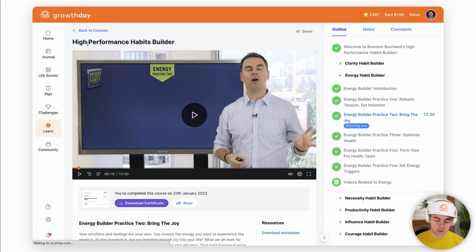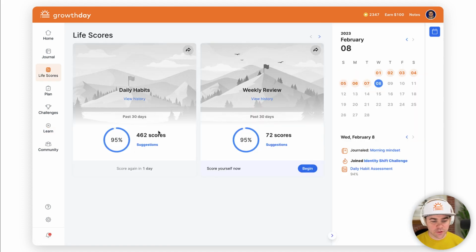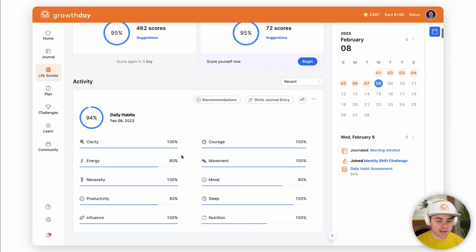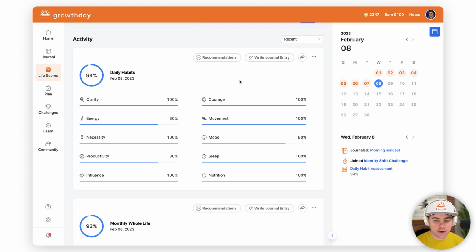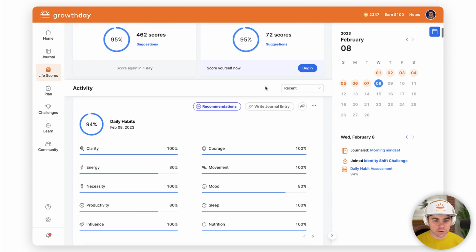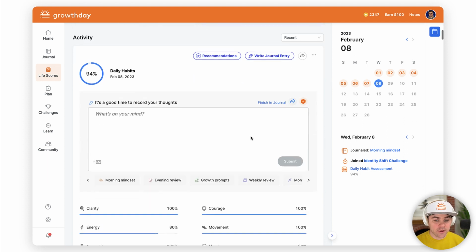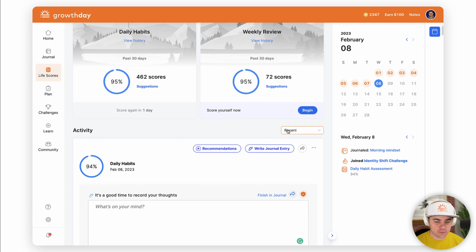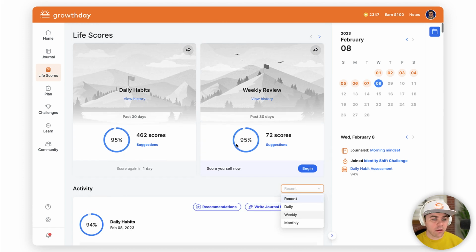Now, if I go back to the life scores and I wanted to get back to my history, I can see that I had my scorecard here, and I can even see my recommendations again. I could also write a journal entry right here in line just by clicking the button and typing. Or I can share it to social media and talk about that, or I could delete it if I need to. I can sort by daily, weekly, and monthly, so I can see all of my daily, weekly, and monthly scores since the beginning of time.